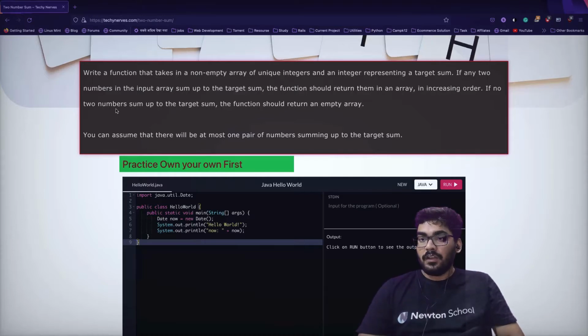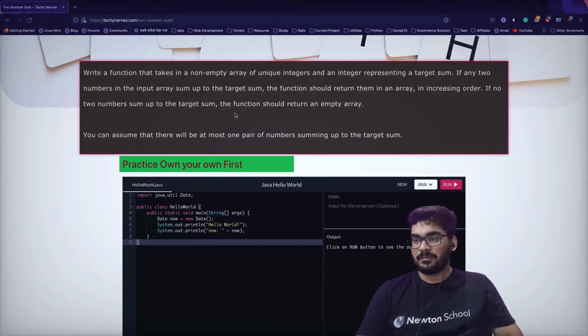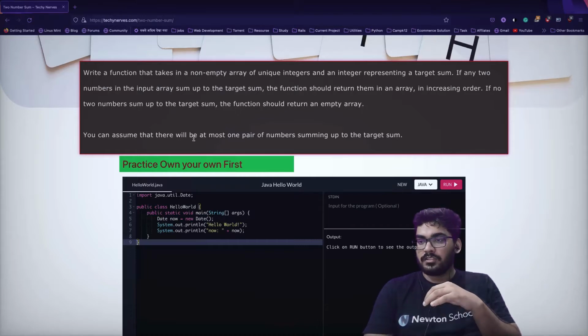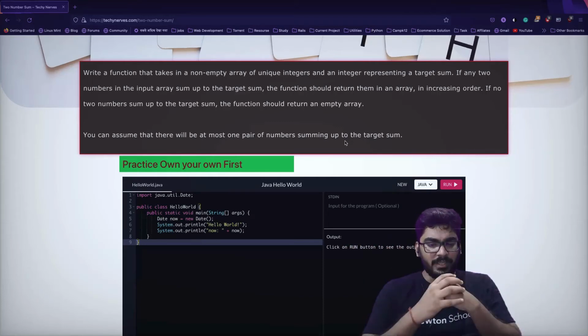Sorry, I think there's some mistake. Anyway, this was the question. You can assume that there will be at most one pair as the solution. If no two numbers sum to the target, we return an empty array. So that's the whole point of this question.